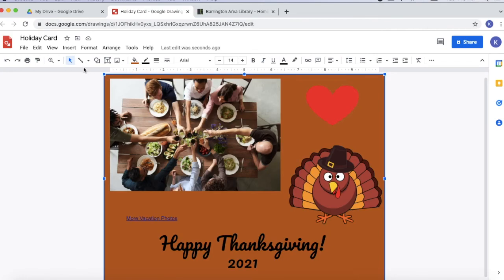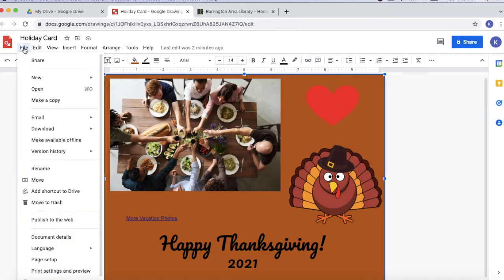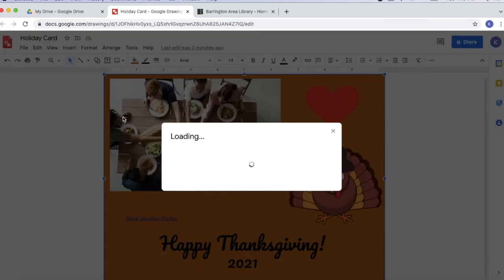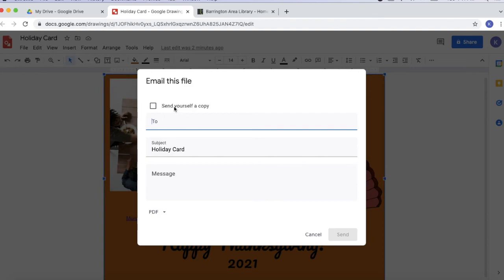So let me show you how to send this card. Go up to File, and there are a few options. If you want to email it, then go down to Email and click Email this file. You can send a copy to yourself if you want to see the version that the recipient sees. And then here, just type in the email addresses.